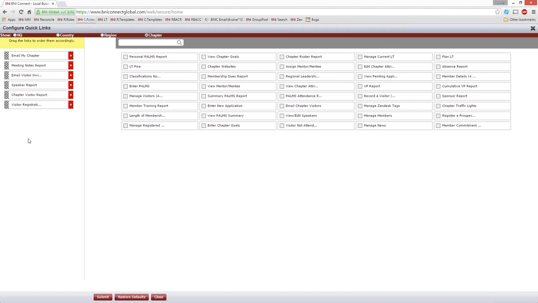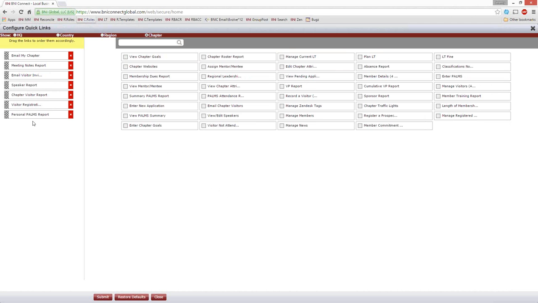All of the things on the left are the things in my list. All the things on the right are inactive on my list. So let's say that I just wanted to add a couple of things. I'm going to add the Personal Palms report, and I'm going to email chapter visitors, for example. Let's say I want this Personal Palms report at the top. I'm going to just move it up at the top.